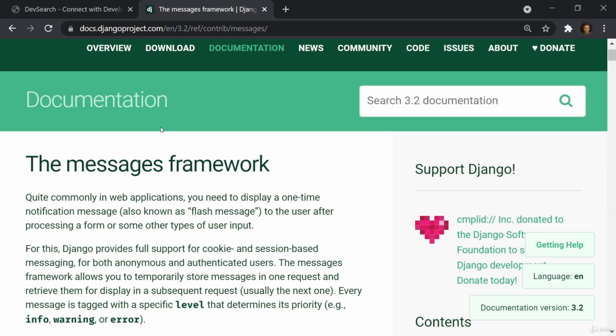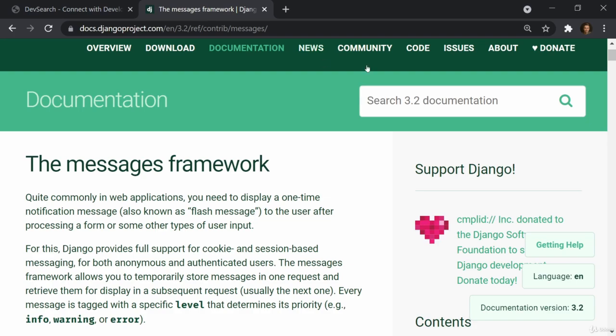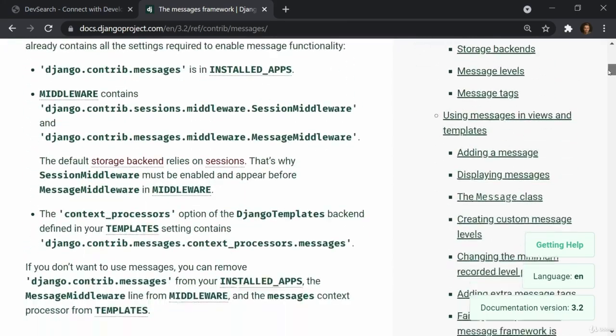And I believe they use sessions, but basically what they do is they output a one-time message that we can render in our template. And I think it's in session, so basically they just get temporarily stored. And once we view a page, they get removed. So on the next refresh, they just go away. So they're one-time messages that we can see in our template. So let's scroll down here and let's see how to use them.